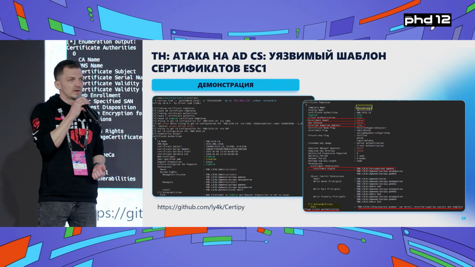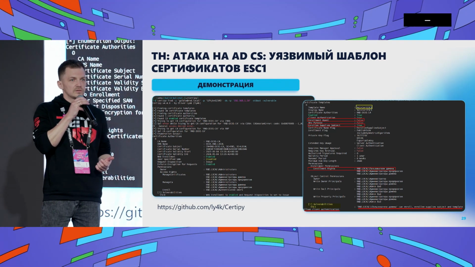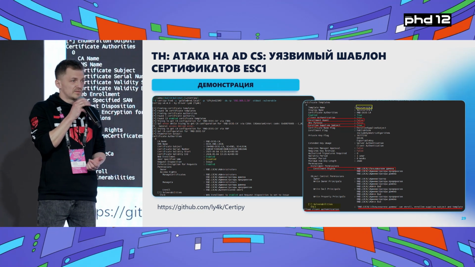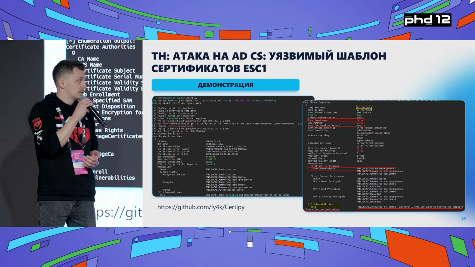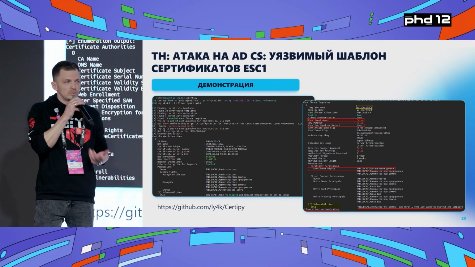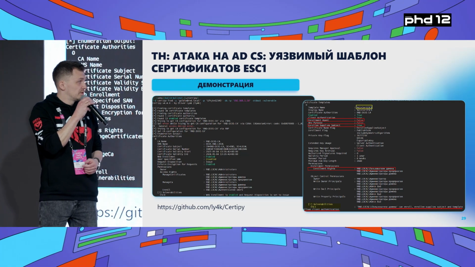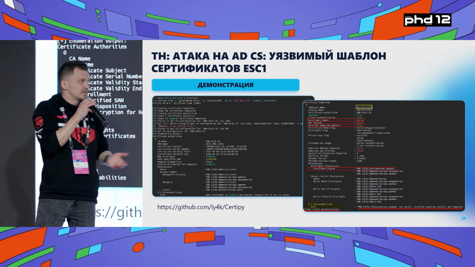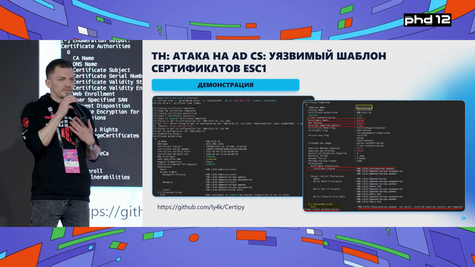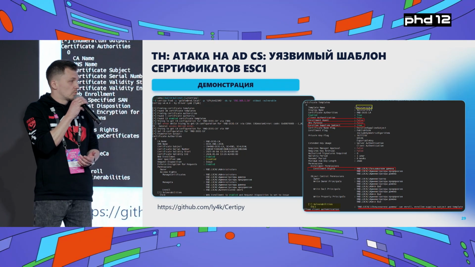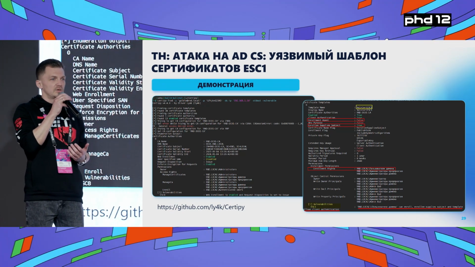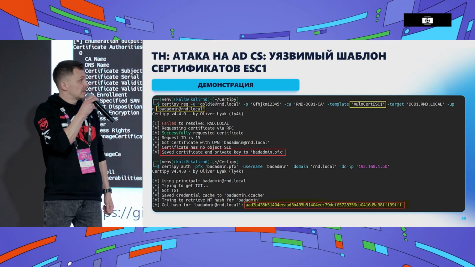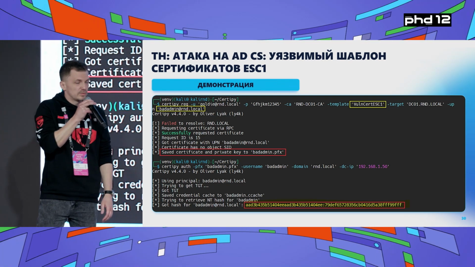In essence, when there is a request to issue a certificate, the manager has to confirm it in order to complete the procedure. Very often you may find that this setting is disabled, and it makes the template vulnerable. And most importantly, we see the user rights. There are groups of users who can use these certification templates, and it means that every domain user can perform such an operation.